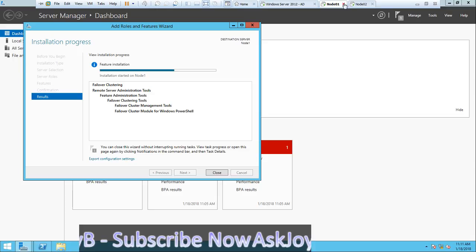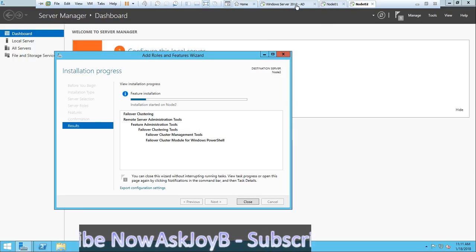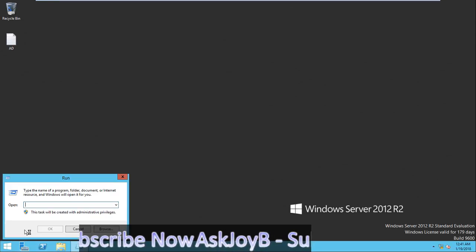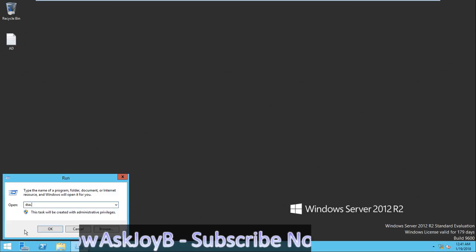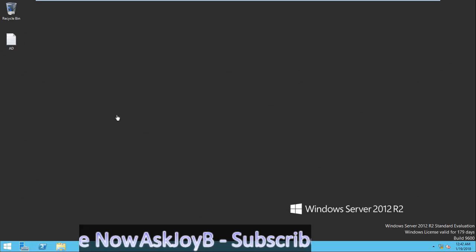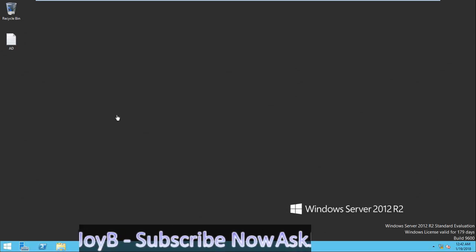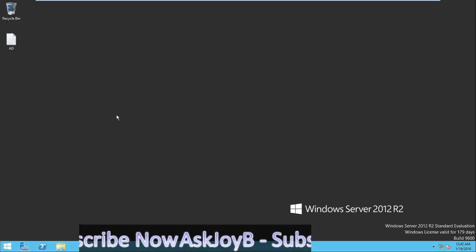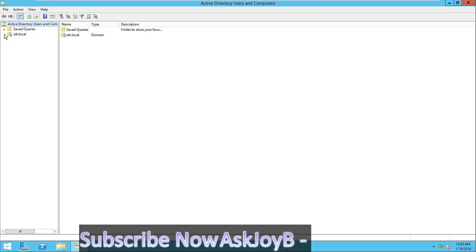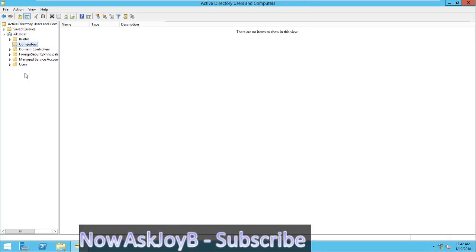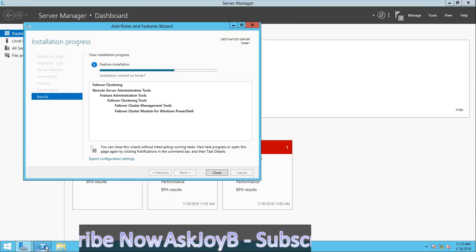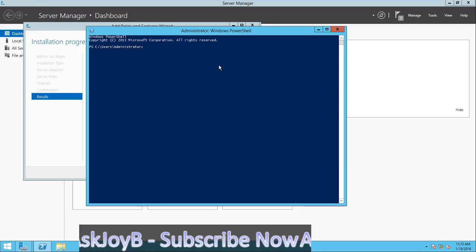So this installation is running. So let's wait once it gets complete. And meanwhile, what I can do is I will run this, and I can hit dsa.msc here. So it will open the Active Directory console. Okay, I can see it's open now. In the computer sections we cannot see anything else. So once this is done, we can add these machines to the domain.